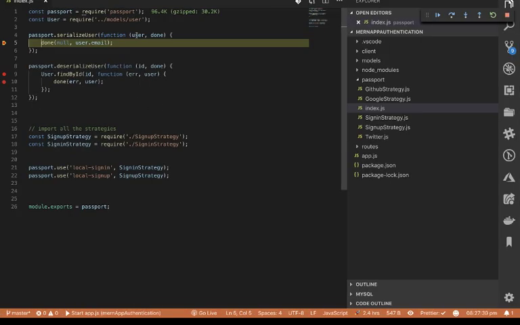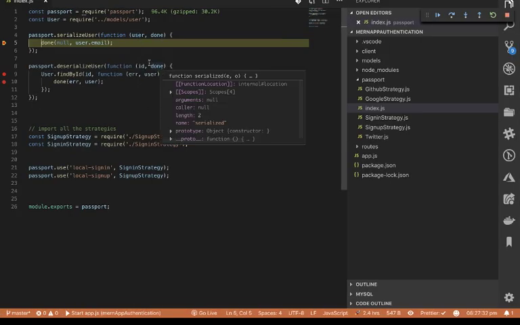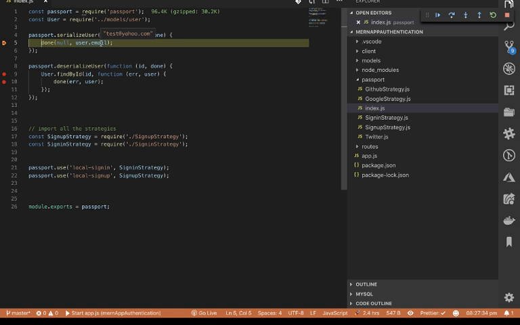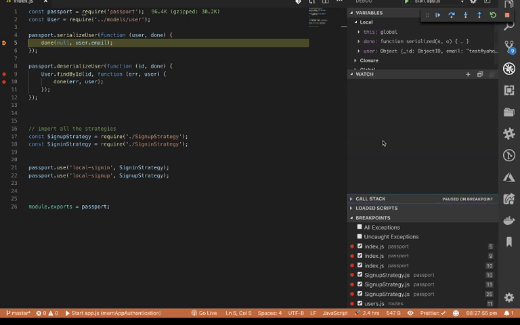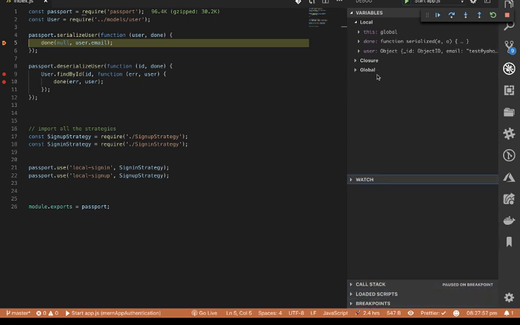There you go. So now it's going to get that user object, pick the email, and add this email into the passport session itself. Again, if you remember, Passport has a session that stores a key for that unique user. So how can we verify that? I'm going to open my breakpoints and show you where this value is being stored.